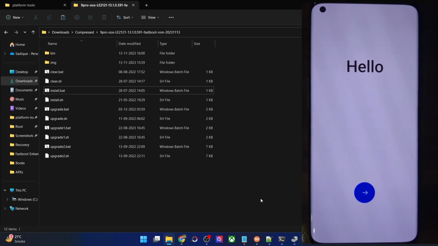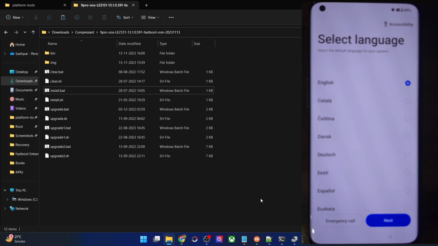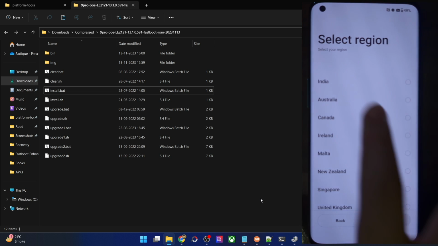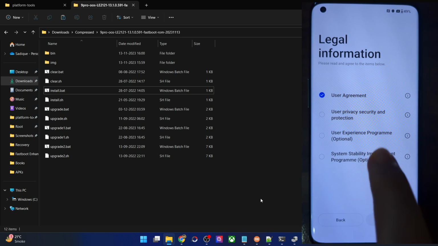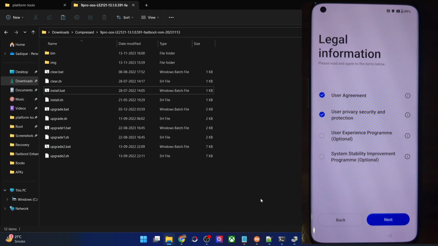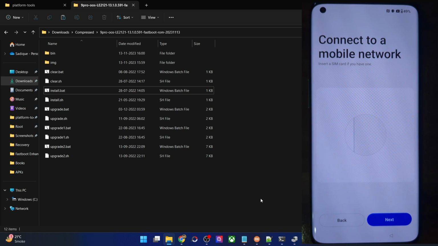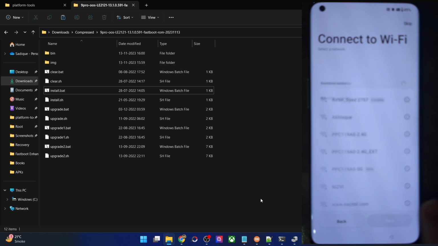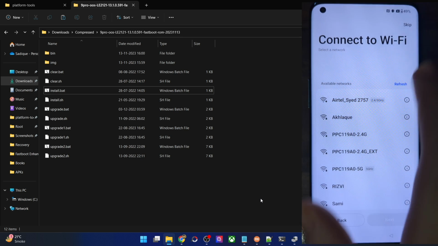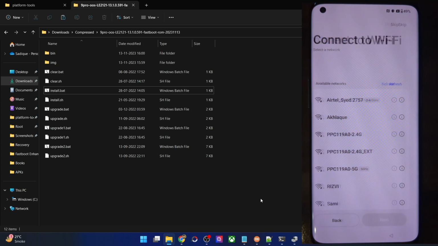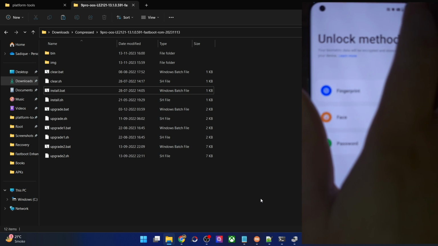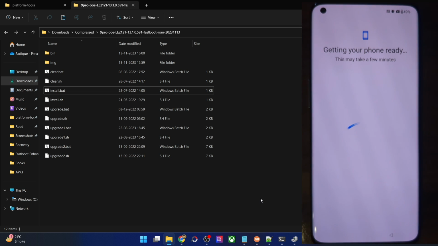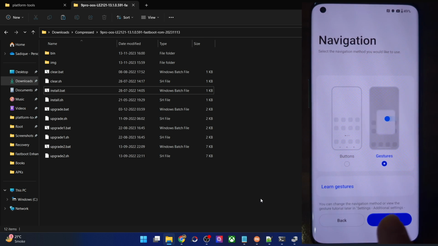So guys, as you can see, we are now in the OS. The boot up was fast. In fact, it only took around 30 to 35 seconds. So let me quickly skip the initial setup process and show you the OS status as well. Let me skip all these things and then go to the OS. As of now, I'm skipping the data restore as well. If you want, you may restore the data right now itself.